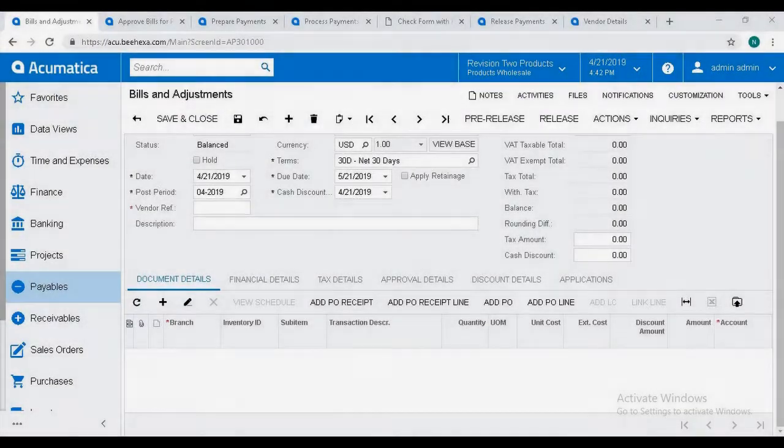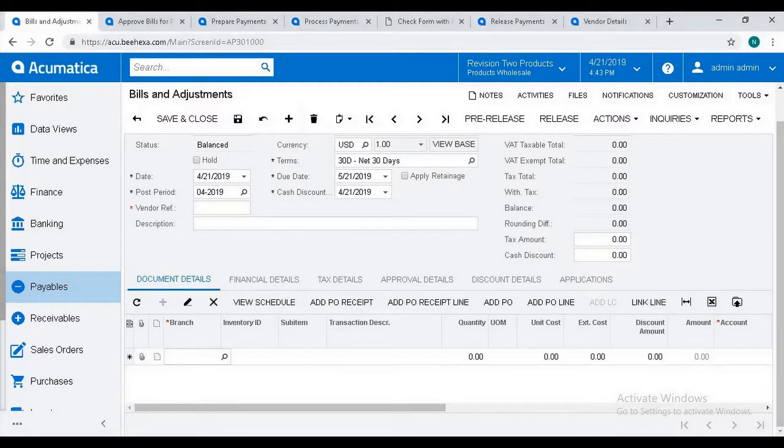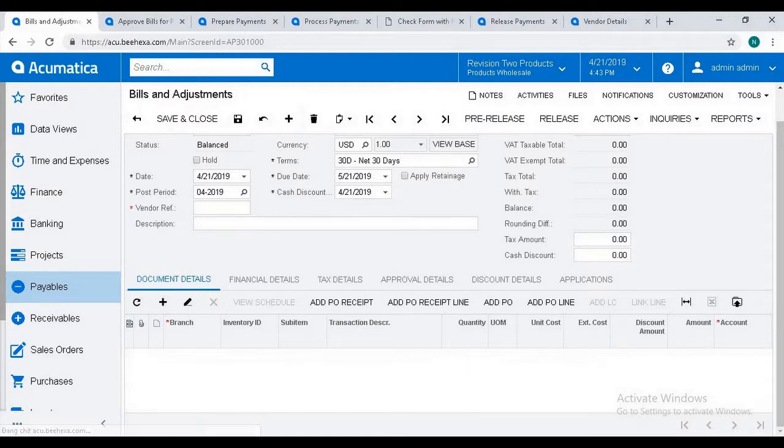Acumatica allows me to electronically import bills or enter them manually using the bills and adjustments screen. When I add a vendor, several fields including the terms and payment methods are populated based on the vendor defaults. To enter line item details, I can select an existing purchase order or enter charges manually. If needed, I can override the default account, subaccount, and task category.